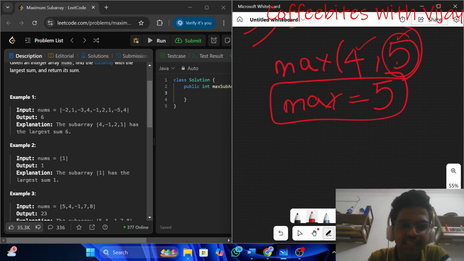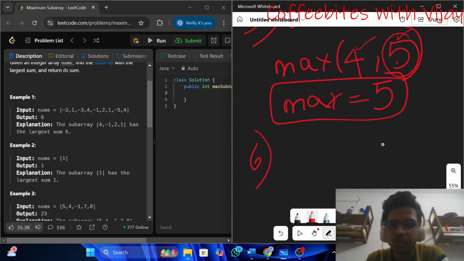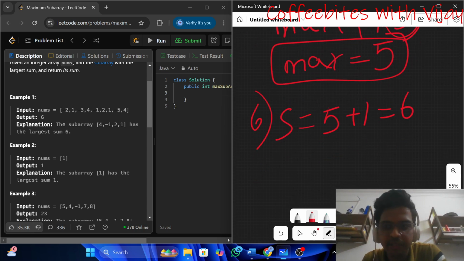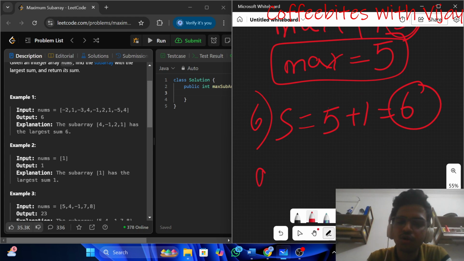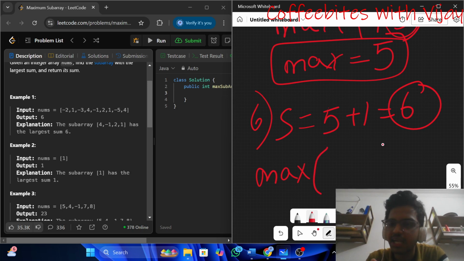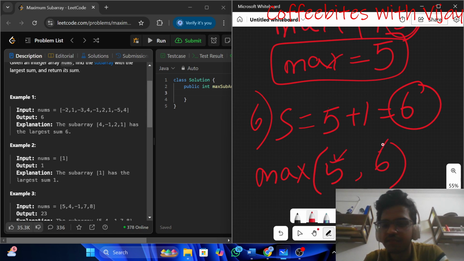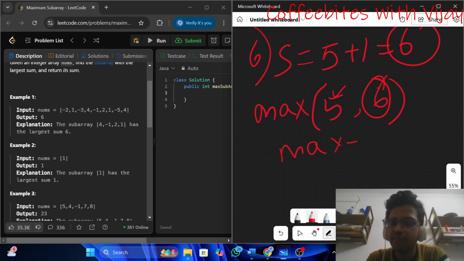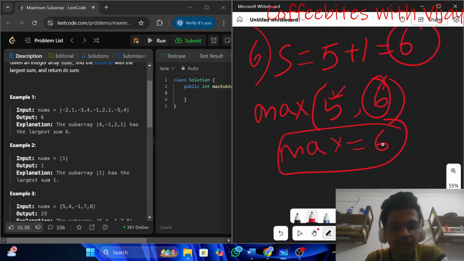Now at the sixth index, you can see 1. So here what will happen is, sum equal to, what was the previous sum value, guys? Previous sum value was 5 plus 1, we get 6 as the output. And when I get 6, it will go to the max function and it will compare 5 comma 6. Guys, when we compare 5 and 6, which is the greater value, that is 6. So in the max value, I will store 6. So here I have the max value as 6.